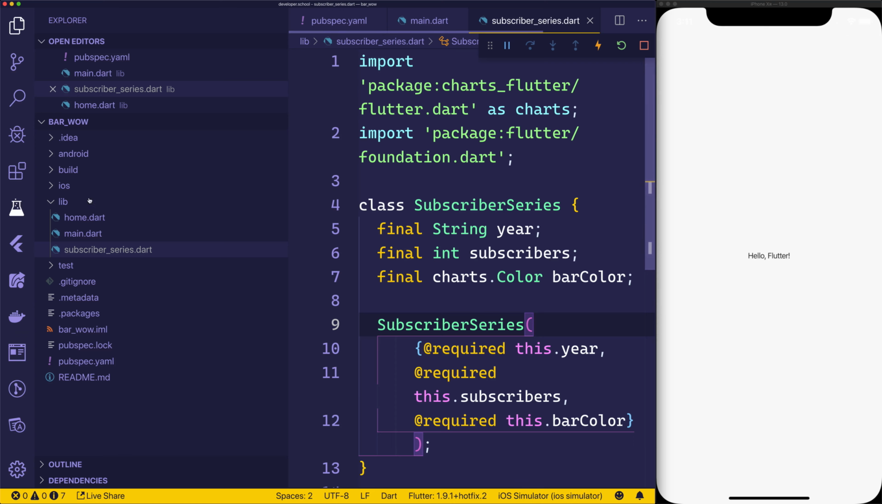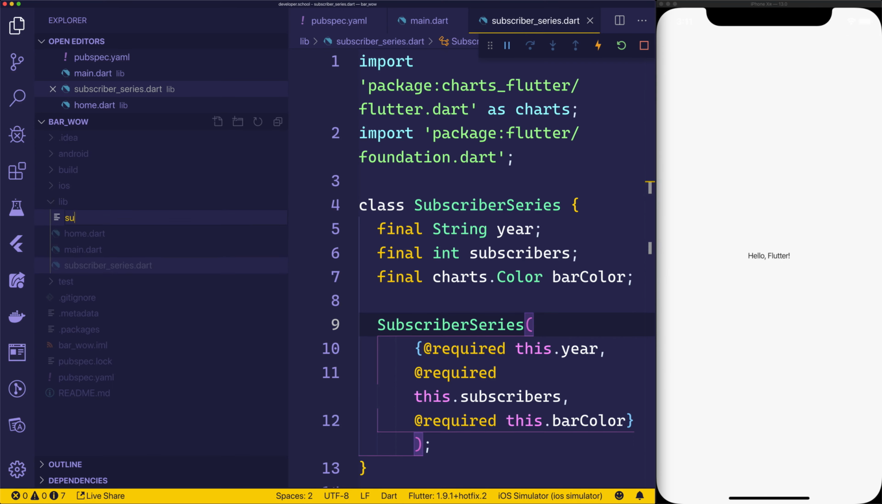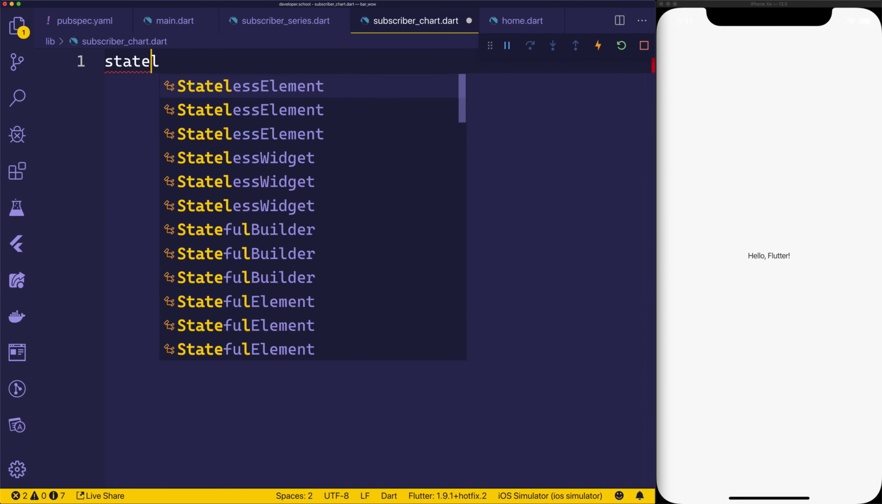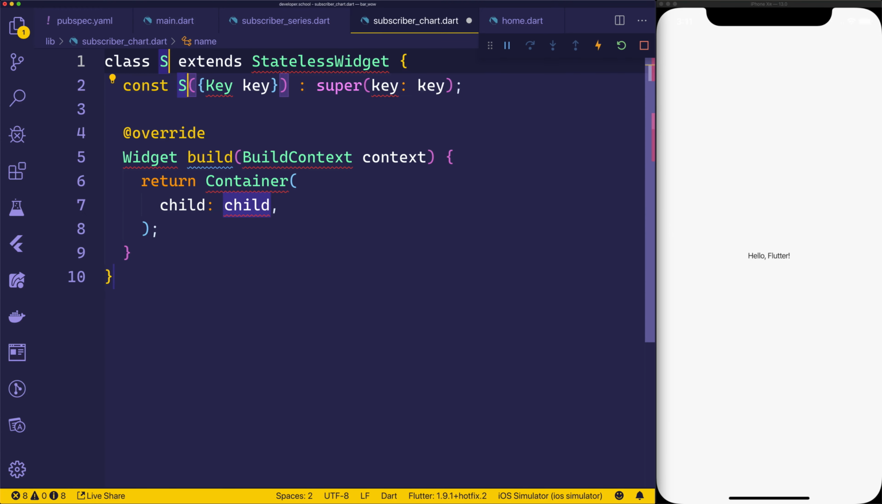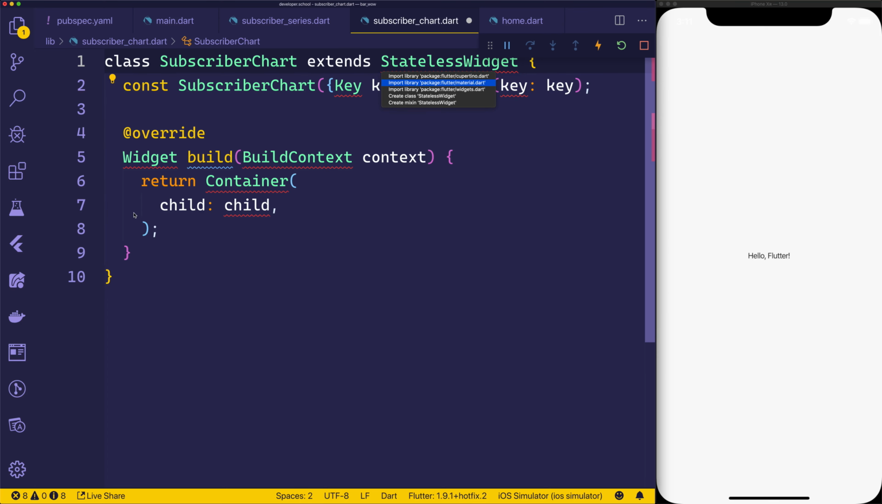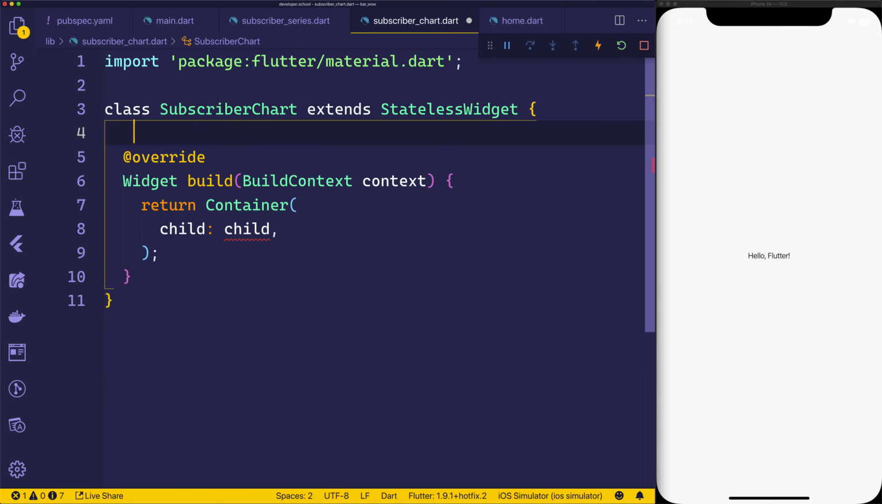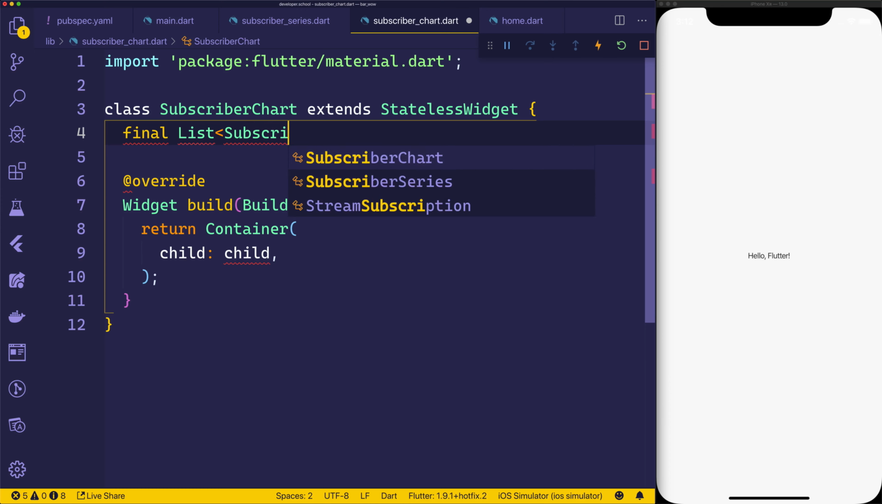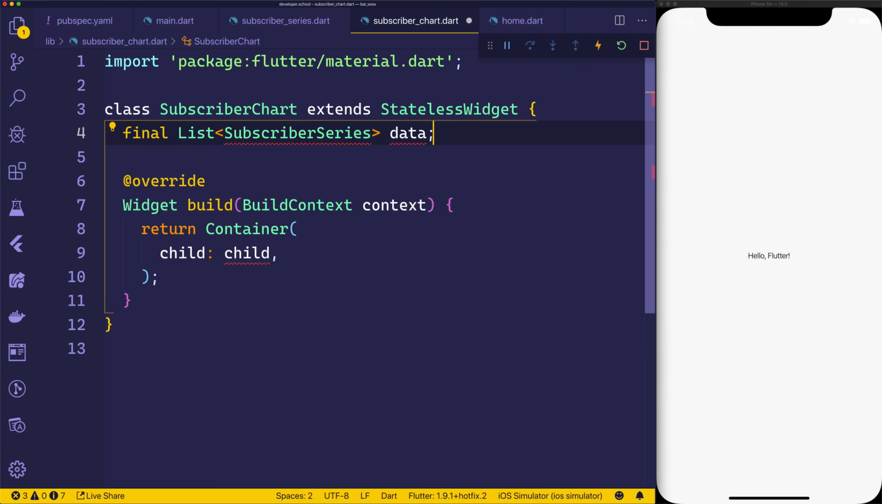Let's now make a subscriber chart. So we can say subscriber_chart.dart. This will also be a stateless widget called SubscriberChart. We'll need to import the material.dart. And whenever we use the SubscriberChart, we'll need to pass in that data. So that data will be a list of SubscriberSeries. And we'll call this data. We'll need to also import our subscriber series.